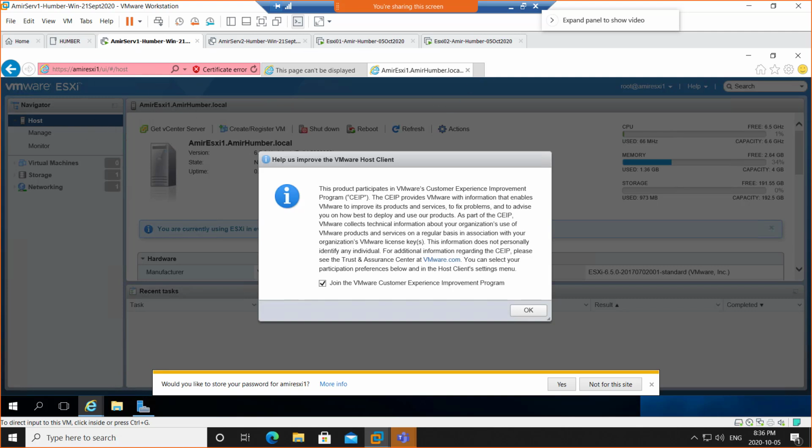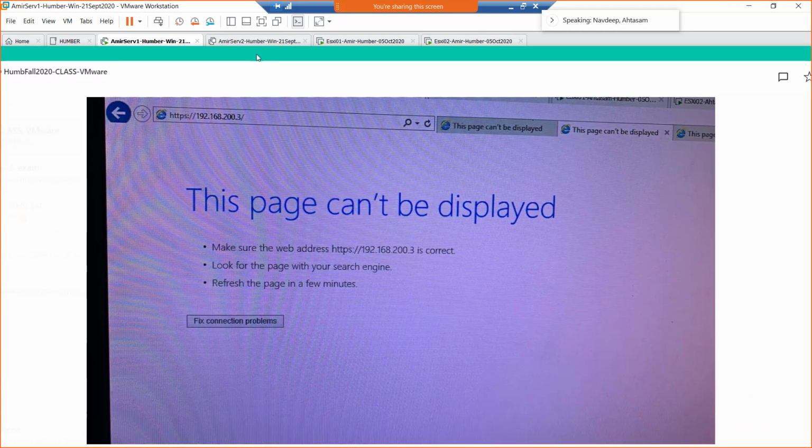Okay. And at Sham, you need to check the communication between the machines. If you cannot access, ping is okay. My ping is okay from server 1 to ESXi server 1. So I ping from 192.168.200.3. This is reachable, but I don't know why.